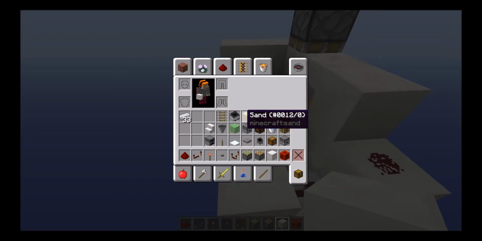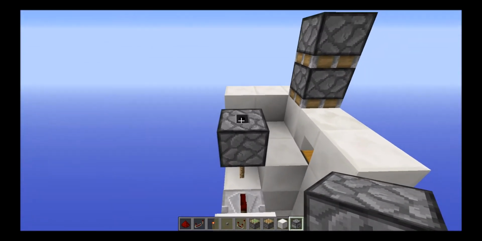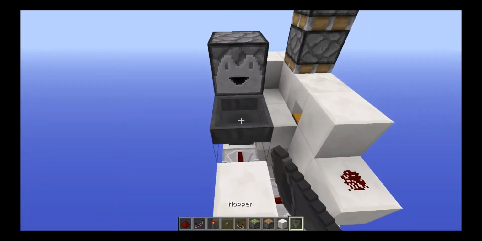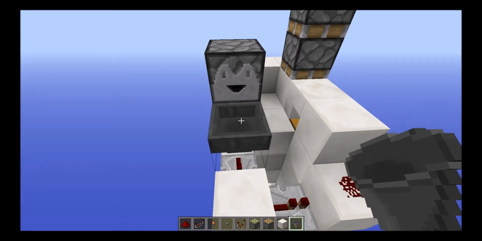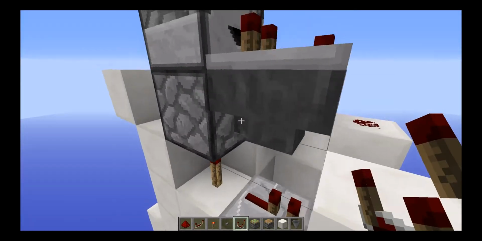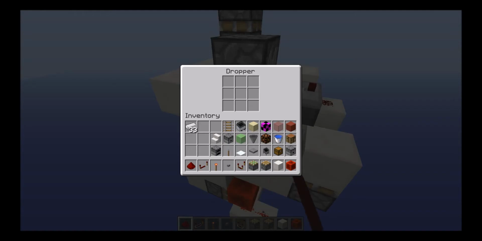So from this torch right here, you want to have a dropper facing upwards, like that, and then have a dropper above that facing this way, and then have a hopper right there, and this is going to be our T flip-flop. And you want to have a comparator right there as well. Then put an item in the bottom dropper, right there.